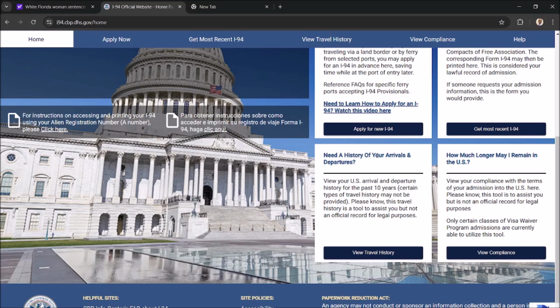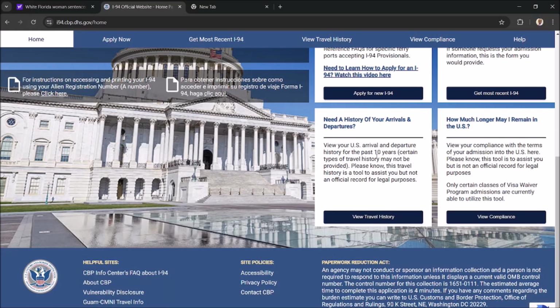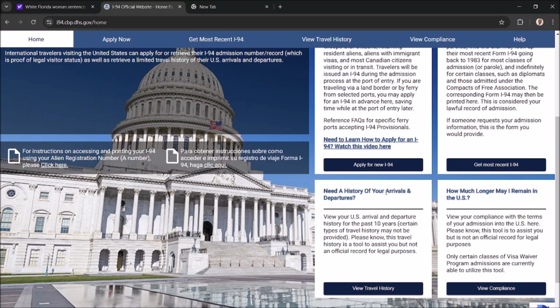Sometimes your I-94 might be for 6 months, and if you believe US Customs and Border Protection may extend your stay, you can apply for a new I-94 once the one you got is expiring. Okay, if you have the old one, or the one you got expires because it has limited time, most I-94s are for 6 months. It depends, but every individual is different.